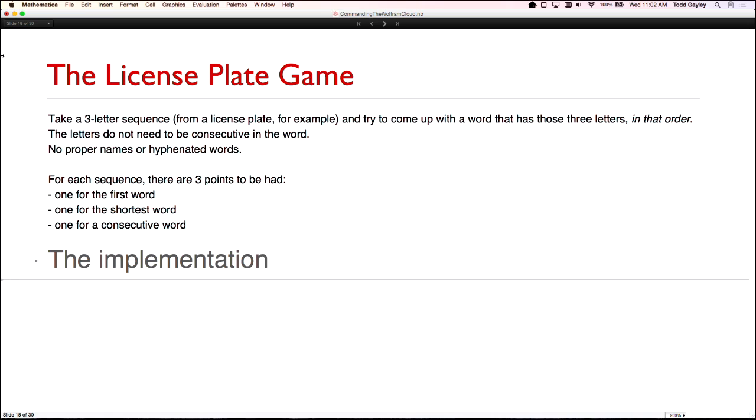There are 3 points to be had for each license plate. 1 point for the first person to come up with a word, 1 point for the person who comes up with the shortest word, and another point for a word that has the letters consecutively. I thought of this game as a perfect example for the Wolfram Cloud because Mathematica has a dictionary lookup. It's a full English dictionary. It's very simple to generate 3-letter sequences at random and look up, find if they match words, et cetera, et cetera. So I wrote a simple implementation.